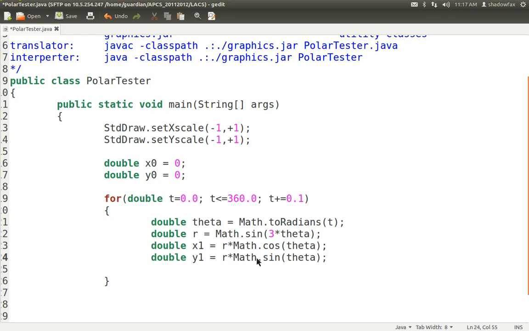Okay, and now here's the drawing part. It's very simple. You ready? StdDraw.line from x0, y0 to x1, y1. And the point is, it's not really much of a line. It's very, very short, because I made my theta step very, very small in degrees. The StdDraw class lets you draw things like points, lines, circles, stuff like that. It'll draw one line, but is that what you want?